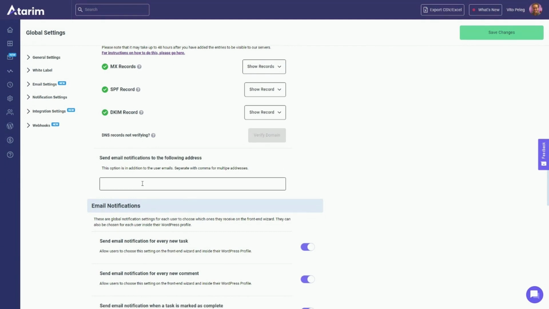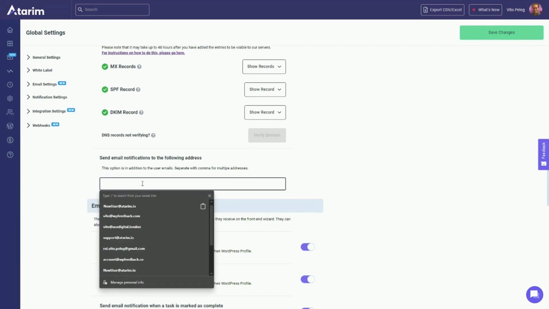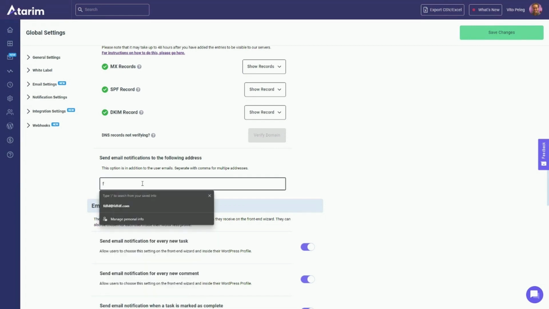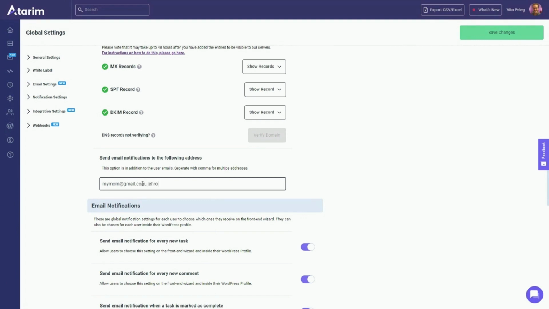Next up, we have the ability to BCC every email notification and every email that is going out of your agency dashboard account, of your Atarim account. This means that I can add multiple emails here and say, like my mom, right? I want to keep her in the loop, gmail.com. And I can comma separate this and send this to Jerome as well. And this is going to make sure that all of the emails, all of the notifications are also sent to here for any reason.